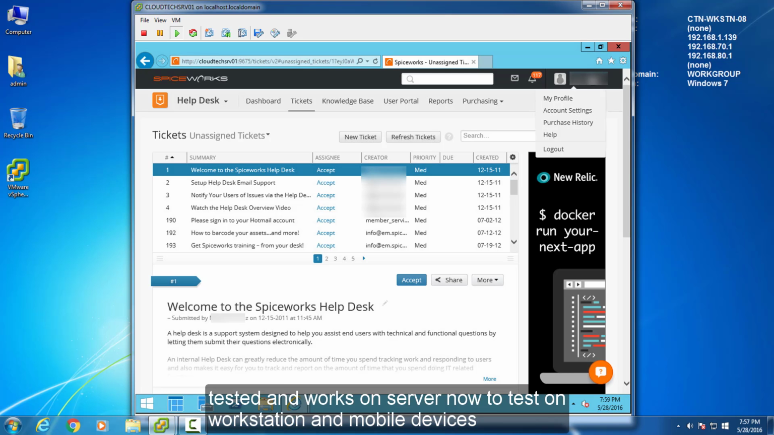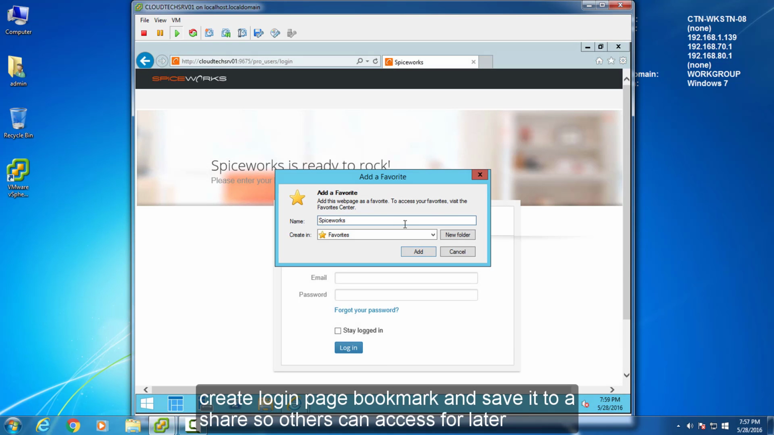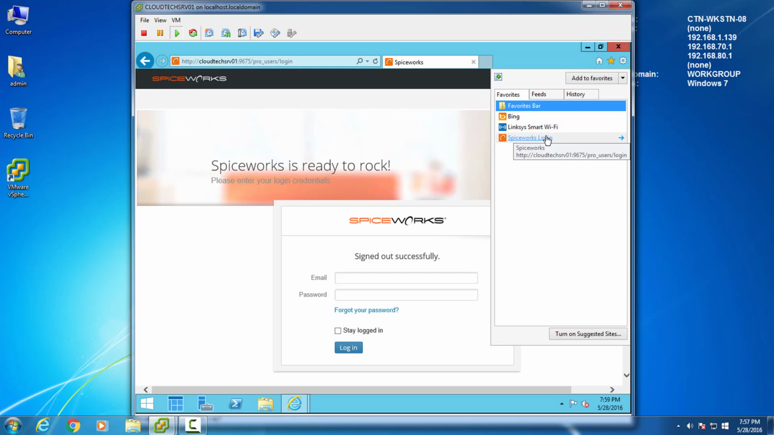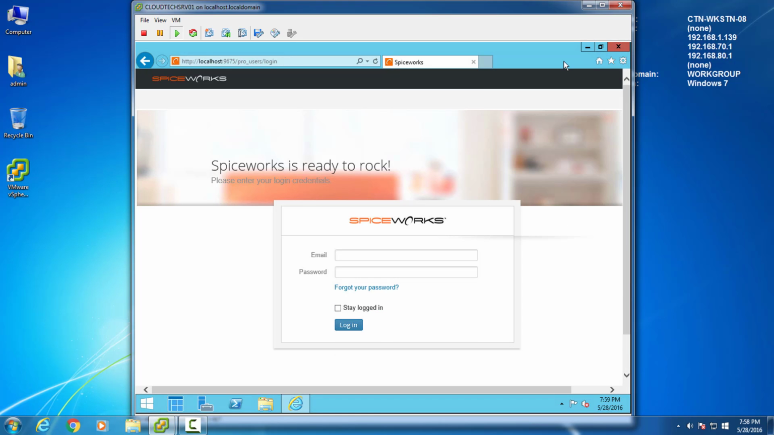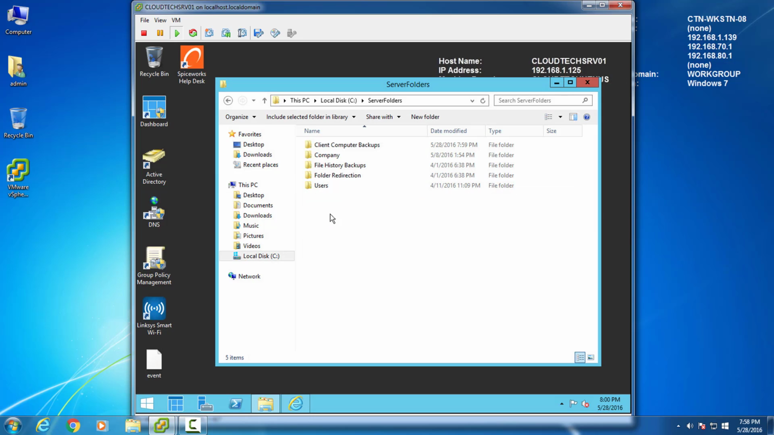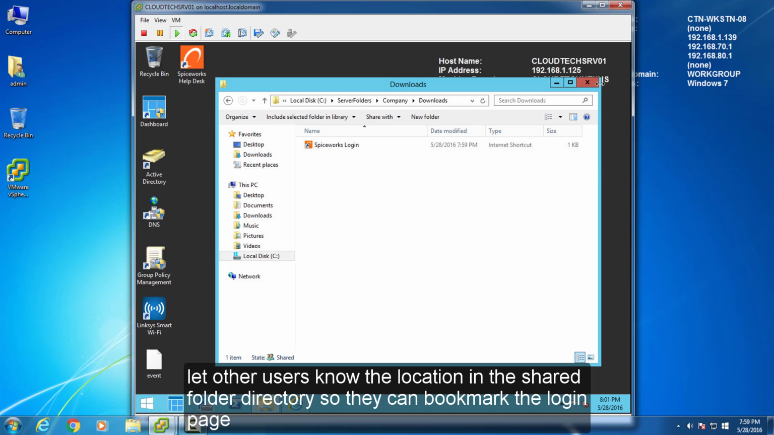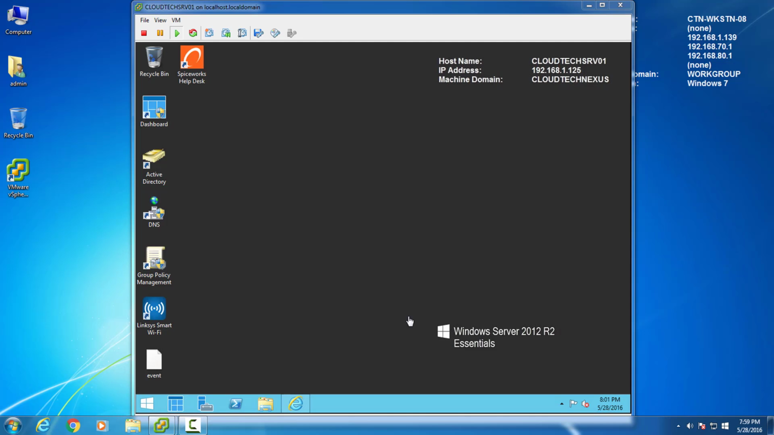Now to test on workstation and mobile devices. Create login page bookmark and save it to a share so others can access for later. Let other users know the location in the shared folder directory so they can bookmark the login page.